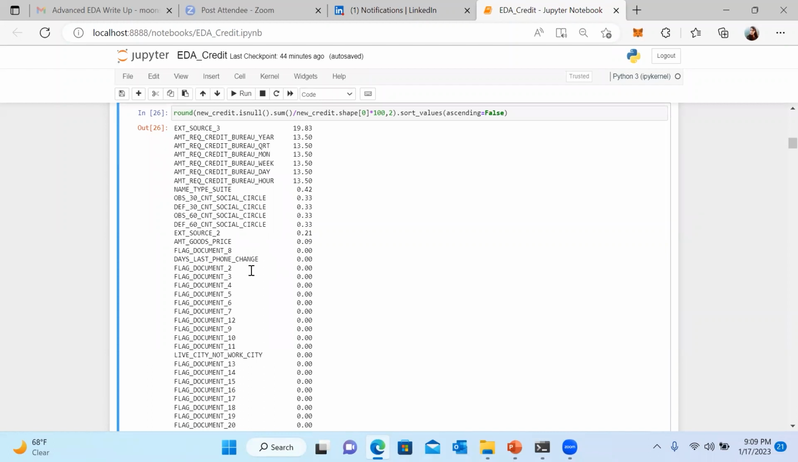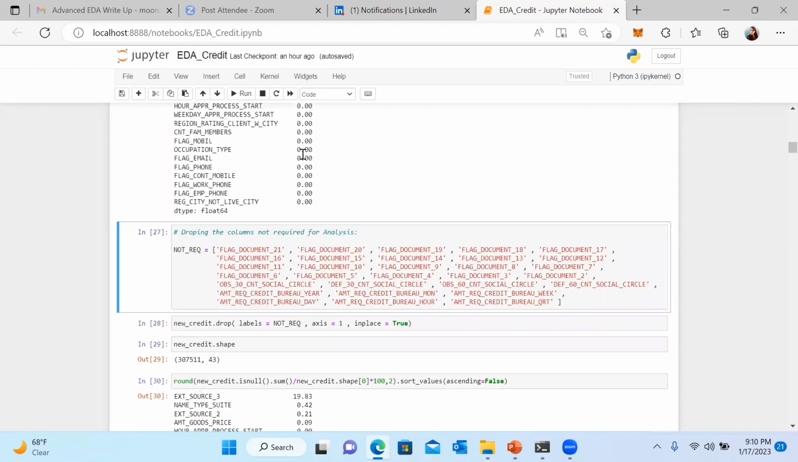Okay, so now again I am checking what are the values which are null. So now I am checking the next highest, which is external source 3. Okay, now what is this variable all about? Let's see. Before doing that, there are some other columns also which are not required.